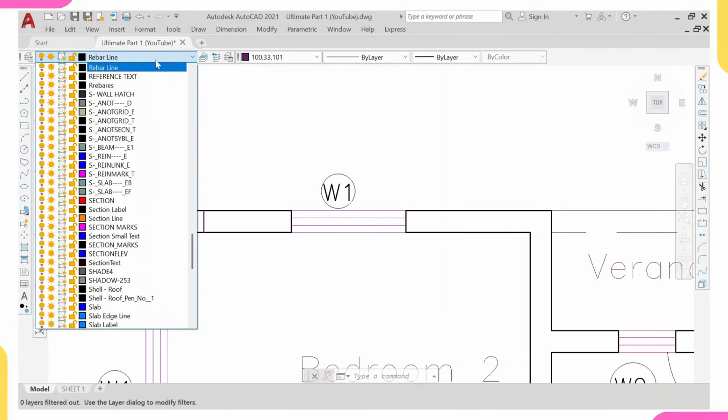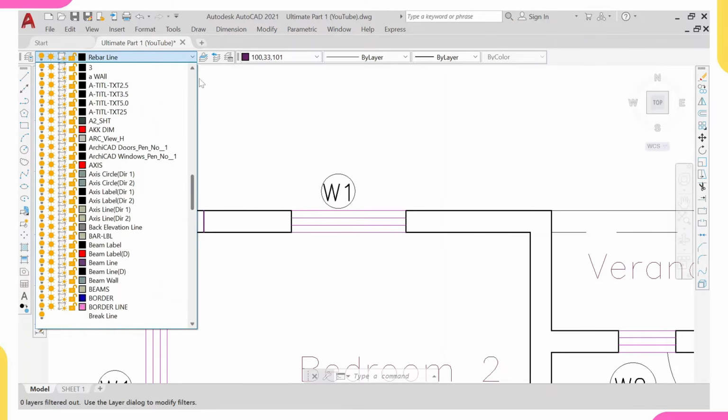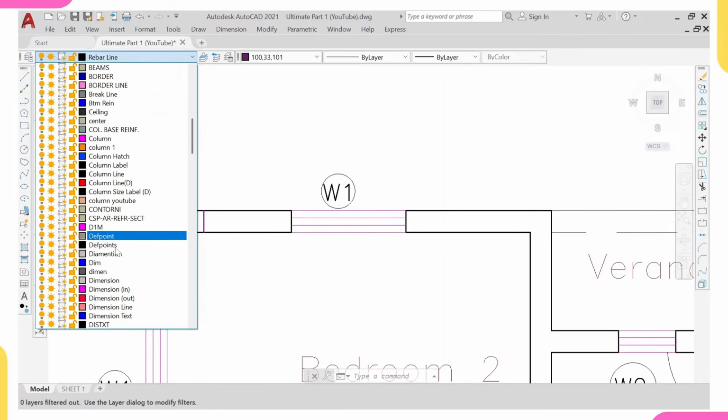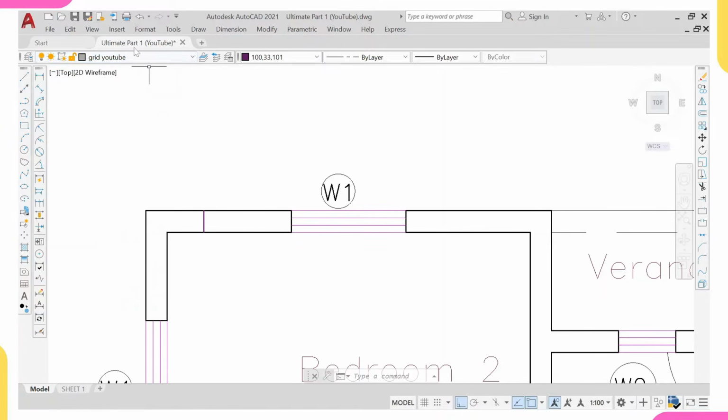But first, before I start placing my grid line, I'll select the grid line layer that I just created, which is grid YouTube. I'll look for where I have grid YouTube and select it. Look at it here, I'm already on layer grid YouTube. So with this, to create your grid line, you type SL. SL stands for construction line. Enter. Then type H. H stands for horizontal. Enter.